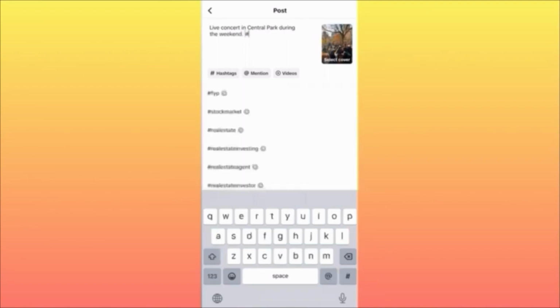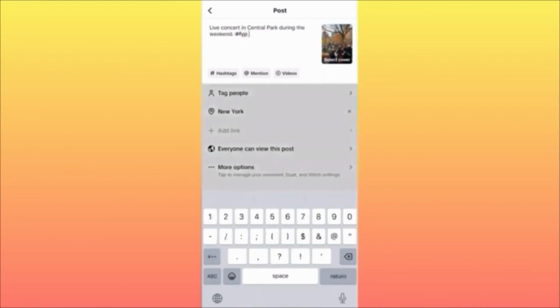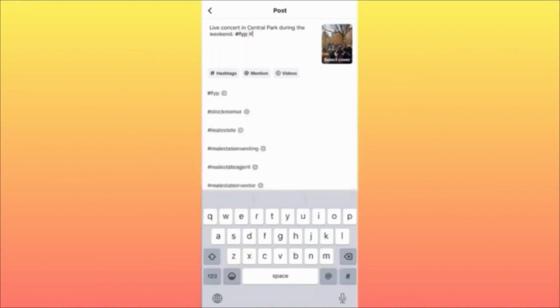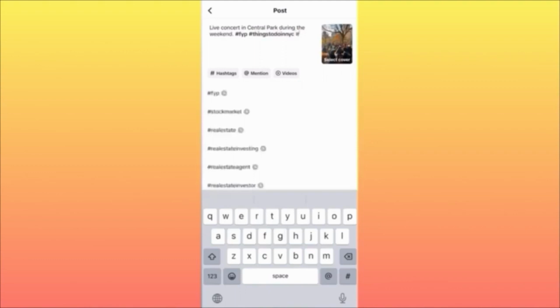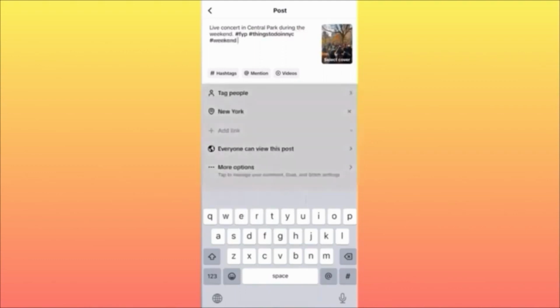Then of course the hashtags. FYP is supposed to be the first hashtag, more generic, but this is what people usually come into the algorithm. Followed by, of course, things to do in New York City, which is a more niche down hashtag. And the last one is going to be weekend, because this is again niching down the topic of the video and the content in the video itself.